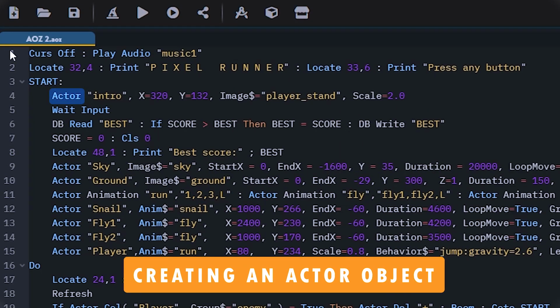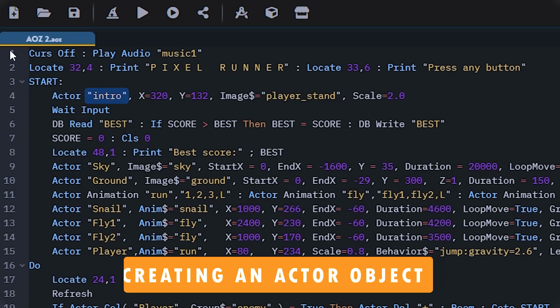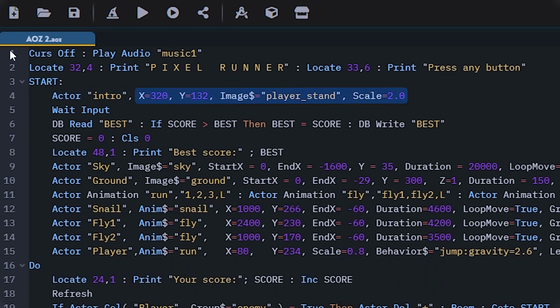Below, I create an actor named intro with its set of properties. An actor is a graphical object that can be displayed on the screen. The X and Y properties specify the screen position, and the image$ property specifies the image to display in PNG or any other format. The scale property modifies the size of the image. In this case, I scale up an existing image by a factor of 2 to create the intro screen.